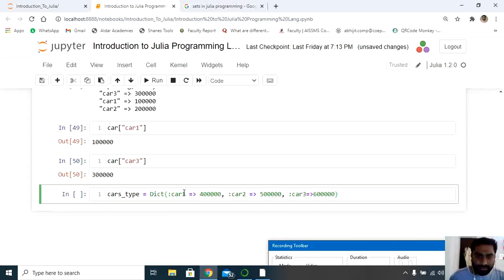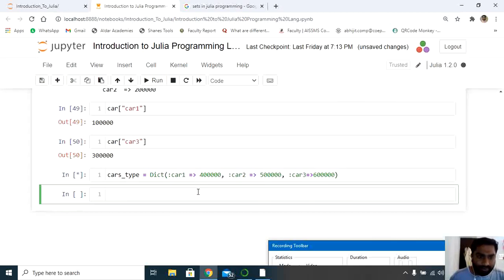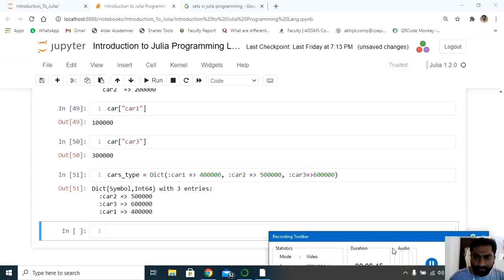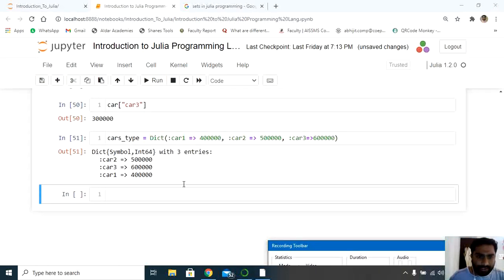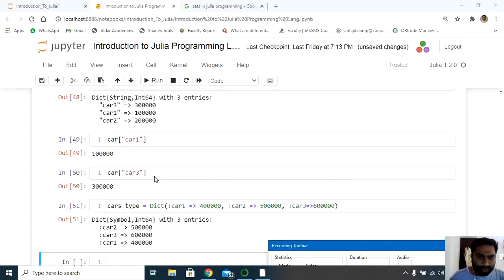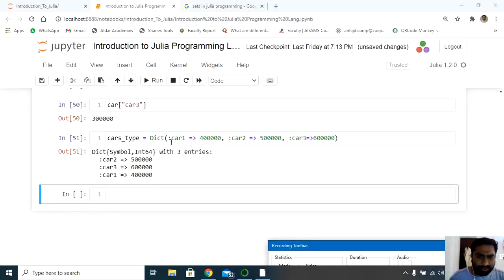Let's see whether it is possible to create the dictionary using the second method. It is processing. Now you can see it has generated three keys, car1, car3 as well as car2, and these values are stored inside the variable called cars_type. Almost all the concepts remain the same here. Instead of using double quotes in the key, I'm writing the key with a colon here.